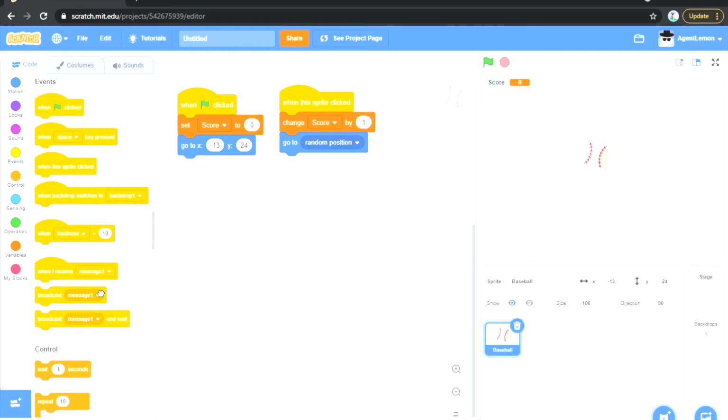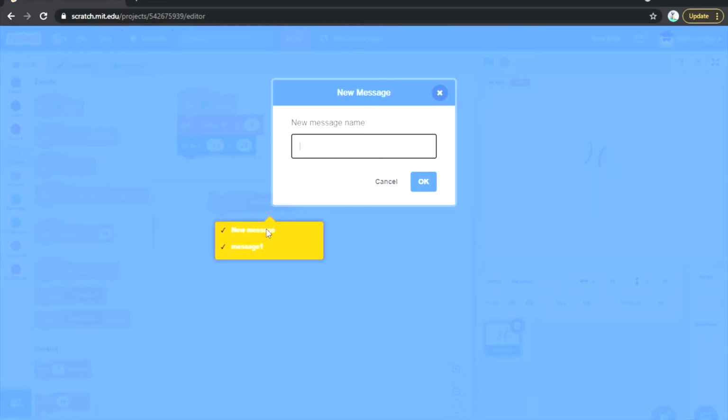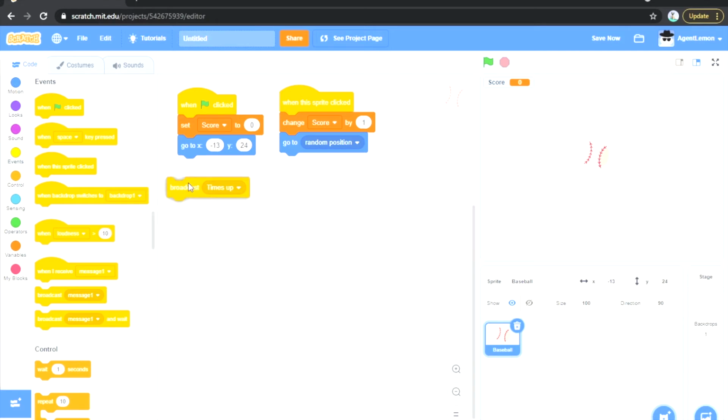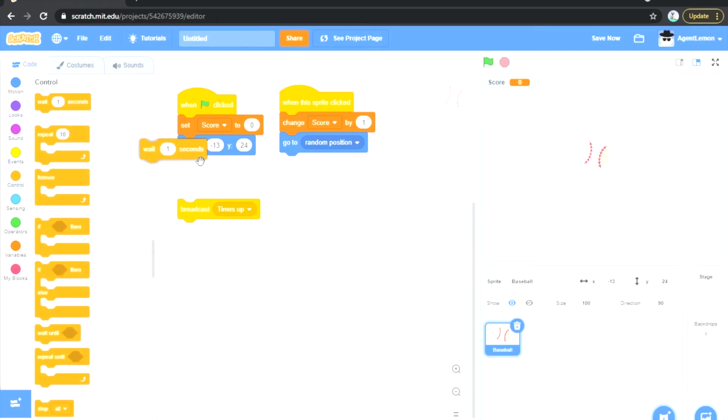So it's just a direct signal to make something else do something, if that hopefully makes sense. So we're going to take broadcast and change it to times up. Now we're going to put this here, but before we do that, we're going to put a wait block. And you can choose how long you want to wait. I'm going to personally choose 10 seconds. And then we put that there.